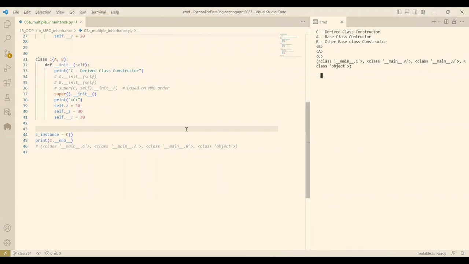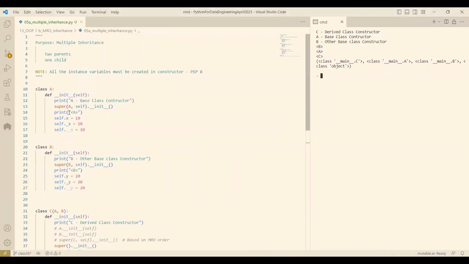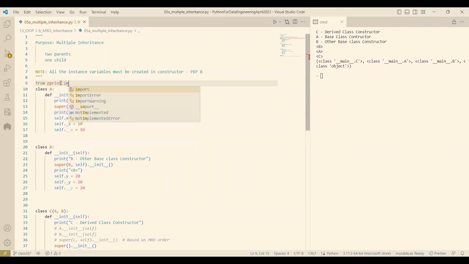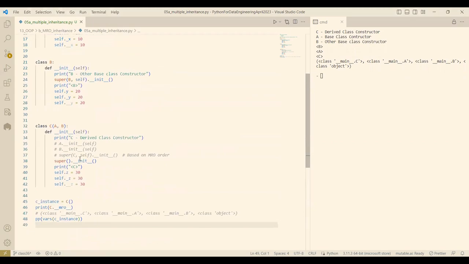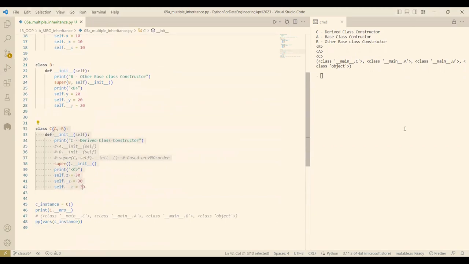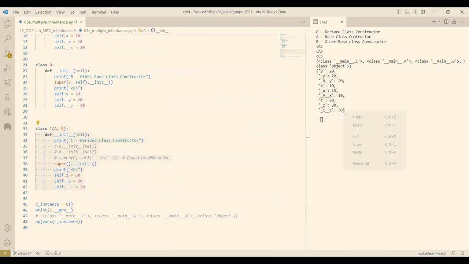It will execute. Now finally, if I go for vars for this class, maybe I will use from pprint import pp. So pp means in the same order it will give, right? For this class, what instances are there? It will give the instance variables. And if you observe carefully, what are all the instance variables it has?